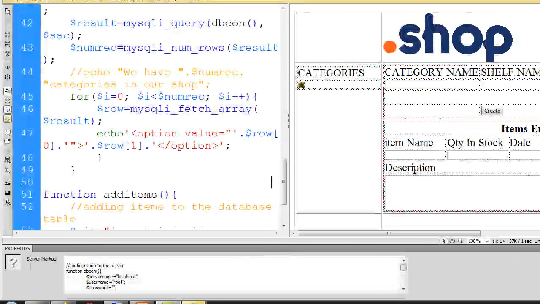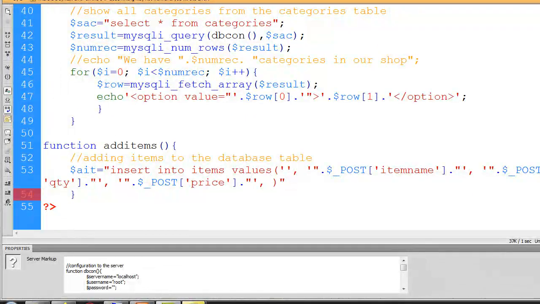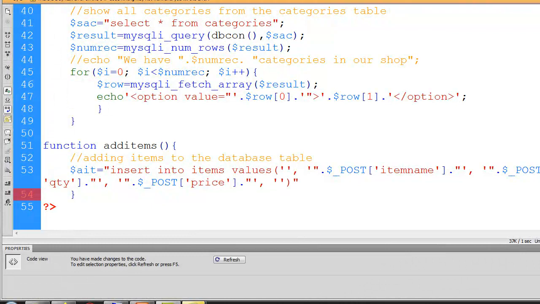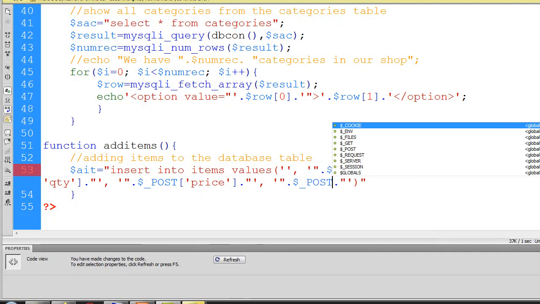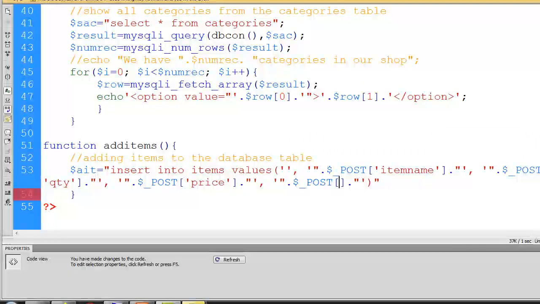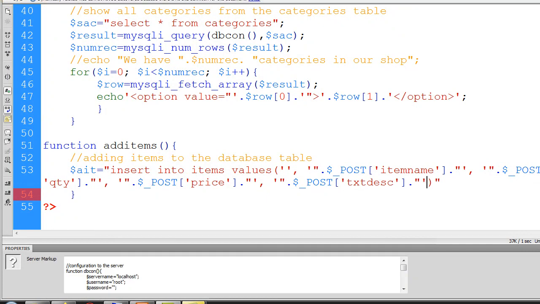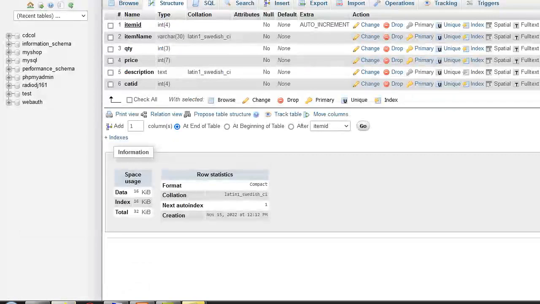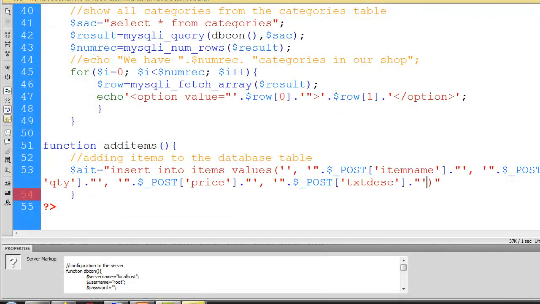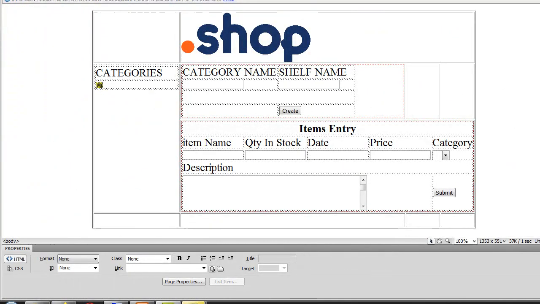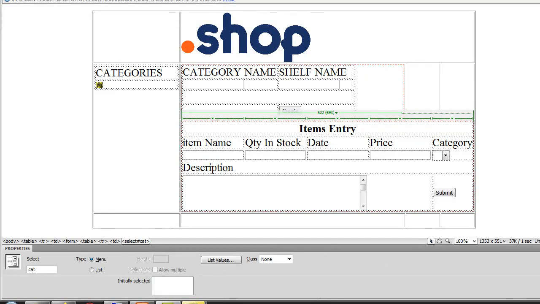Then I go back to my PHP code. I take in the description using the method of post. Description is taken in. Then after the description, I need the cut ID. But the cut ID is coming from an interface. The cut ID is coming from this interface, which is cut.